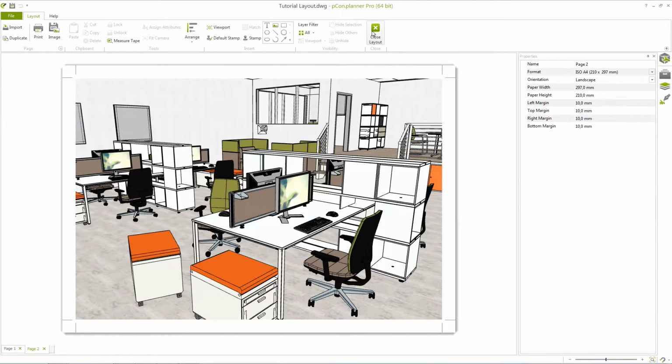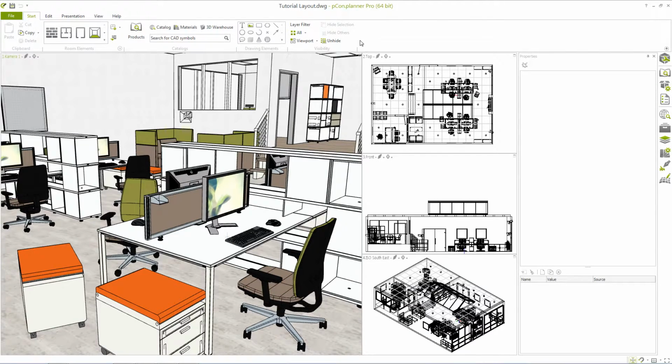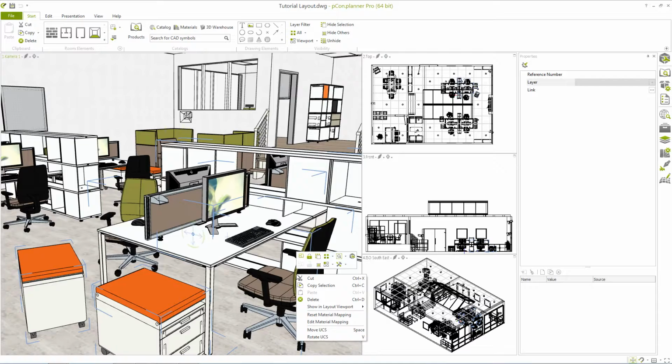To transfer a selection from the planning area to a window, you must first switch to the planning area. There, you can choose some of the planning elements and 3D models that can be displayed in the layout. With a right click, you open the context menu. Now, select the Show in Layout Viewport menu item. If you already have created multiple layout windows, you can choose which window you want the objects to appear in.